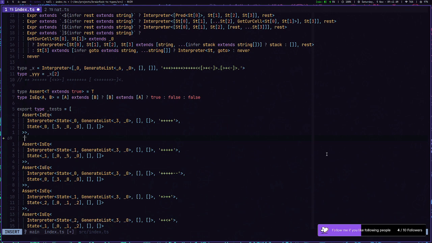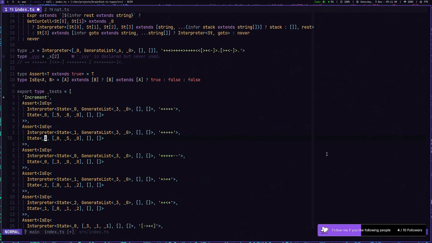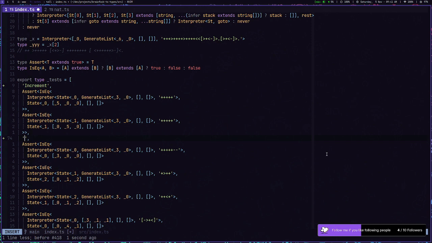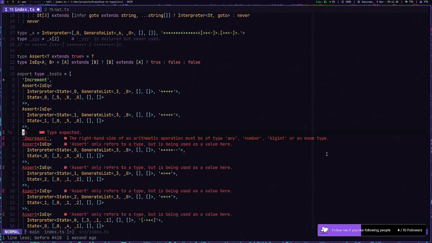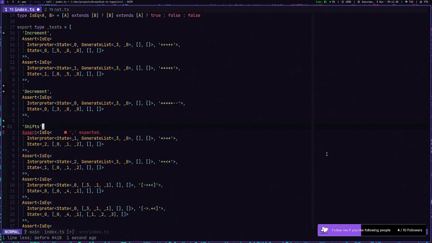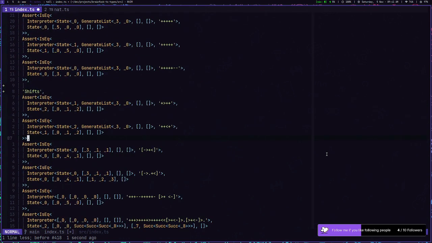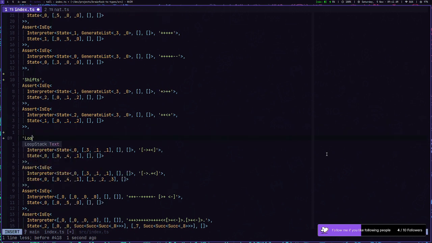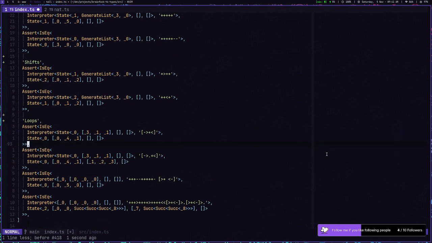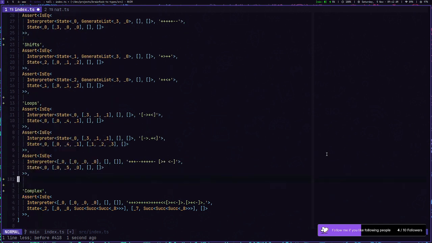Let's do comments here. What was this? This was increment, decrement, shifts, increment slash decrement, shifts, and then we immediately start with loops, and then we have, yeah, that's it. Complex. It's not that complex, but still.